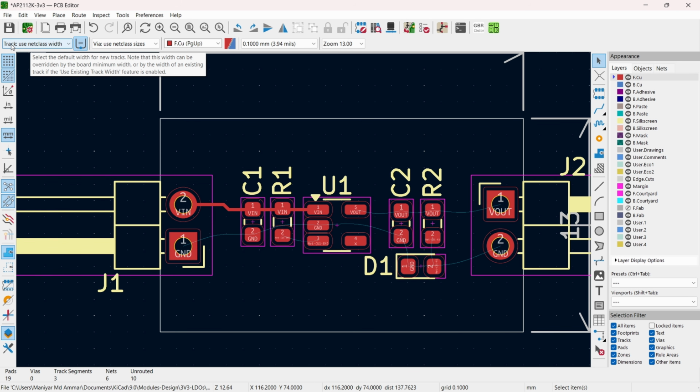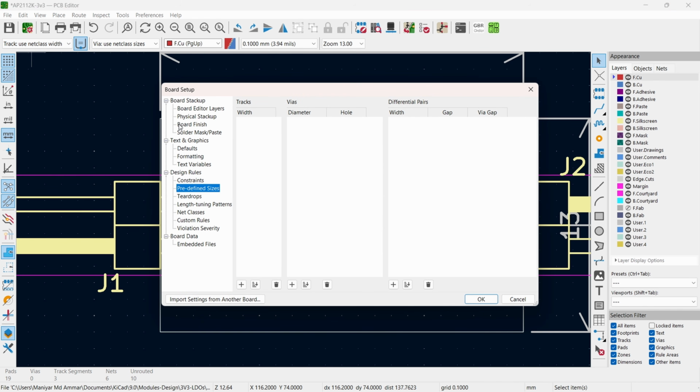You have to click on track, and from here you click on edit predefined sizes. That's the default size, and here we will update the size to about 0.3 mm, the other size about 0.5 mm, and we do need a via also, so the diameter would be about 0.45 and the hole would be about 0.3. Then click on OK.